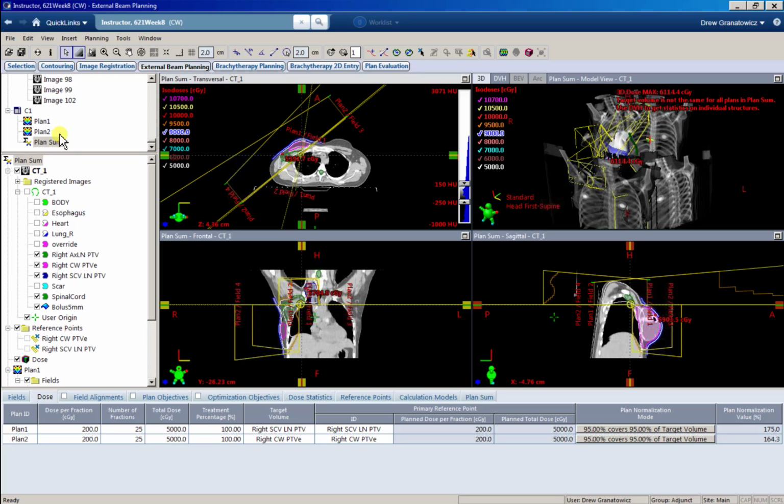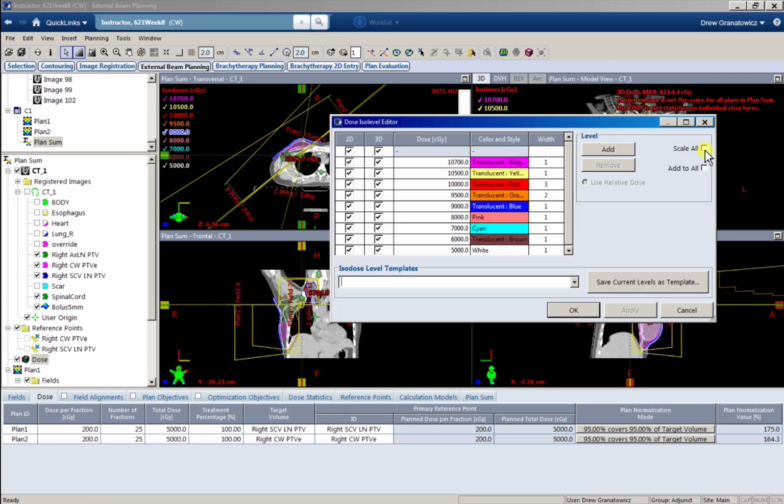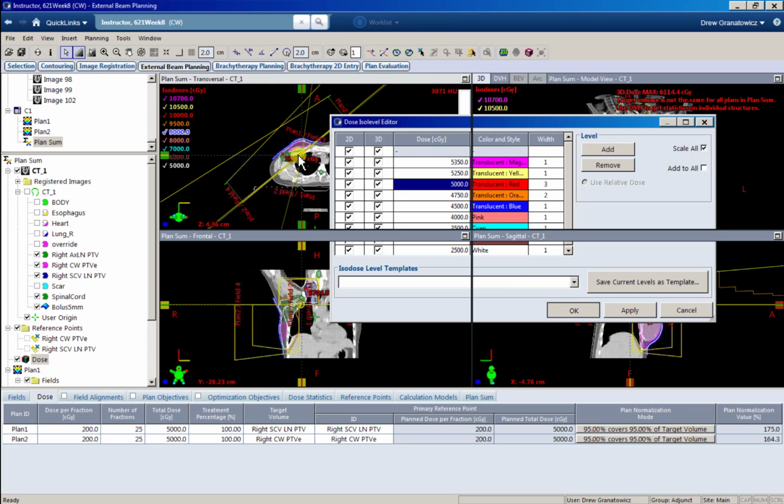You see, when we make a plan sum like this, all the dose lines up here, all they do is add up both your plans, or however many plans you have in your plan sum. It's just going to add up the total dose. So we need to fix that. So if you right click on dose, come here to isodose levels, what you can do is you can click this scale all button, and then our 100% line is this red line, right? So we can change that back to 5,000. And you can see as soon as we click tab or enter, it'll scale all of those based on how we change that 100 line. So we just scaled everything back down to 5,000, which is what we want.